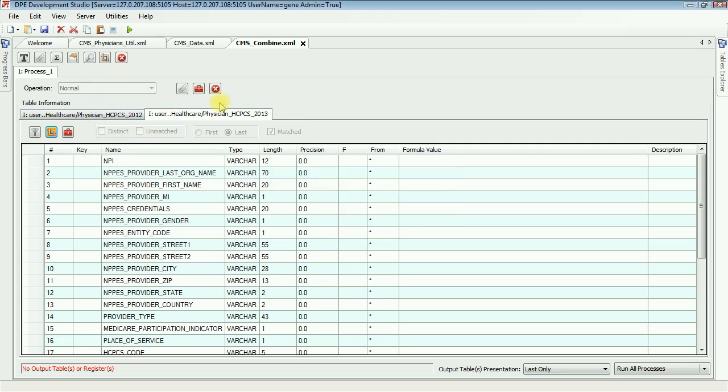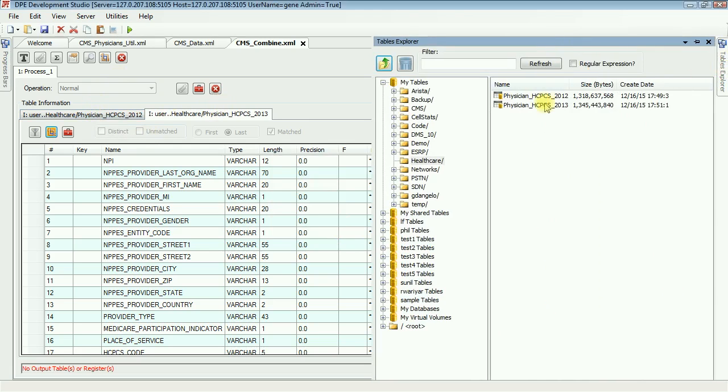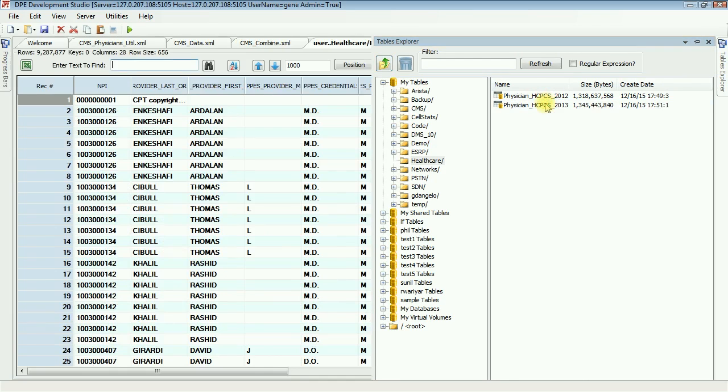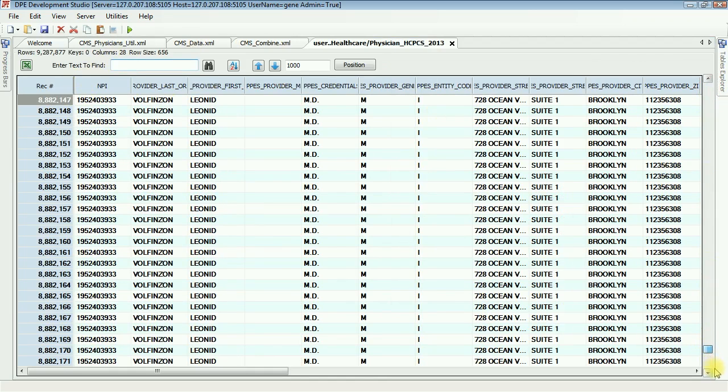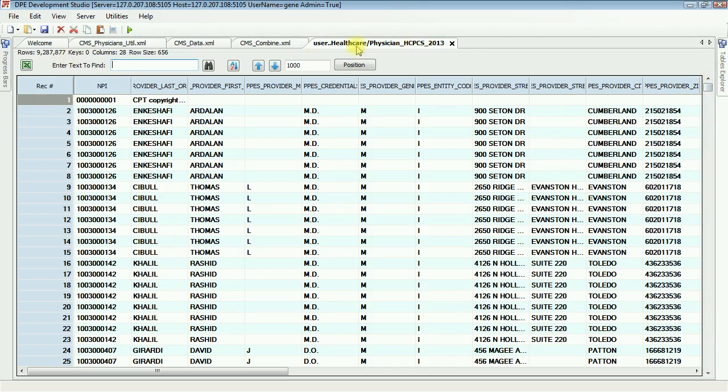The other alternative is that if we inspect the data, we can tell that that line starts with a 0 and all the other ones start with a 1. So I could also just put a simple filter in there that says that the NPI did not begin with 0, and that's another way of excluding that line.